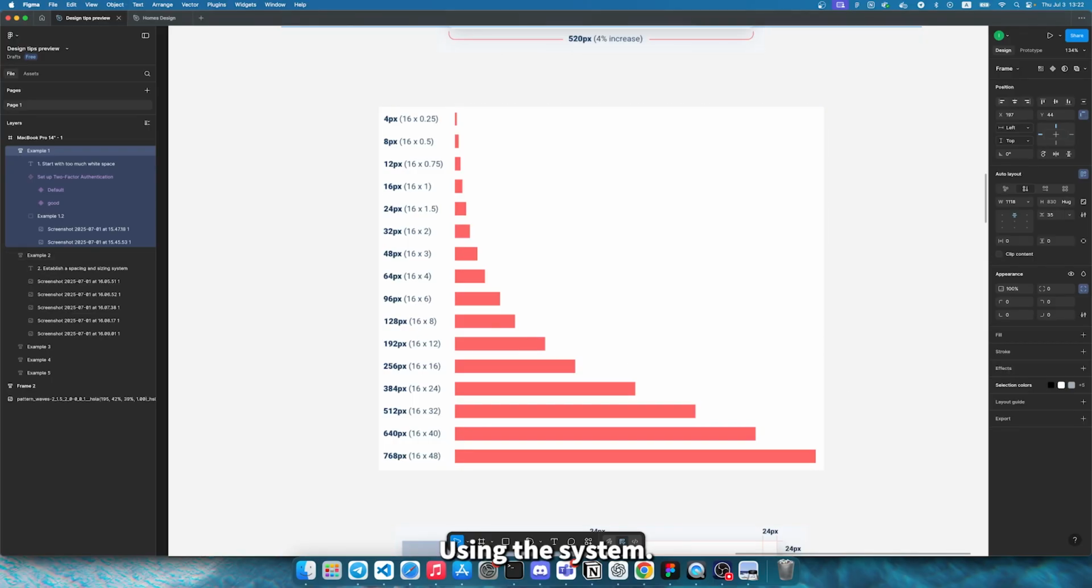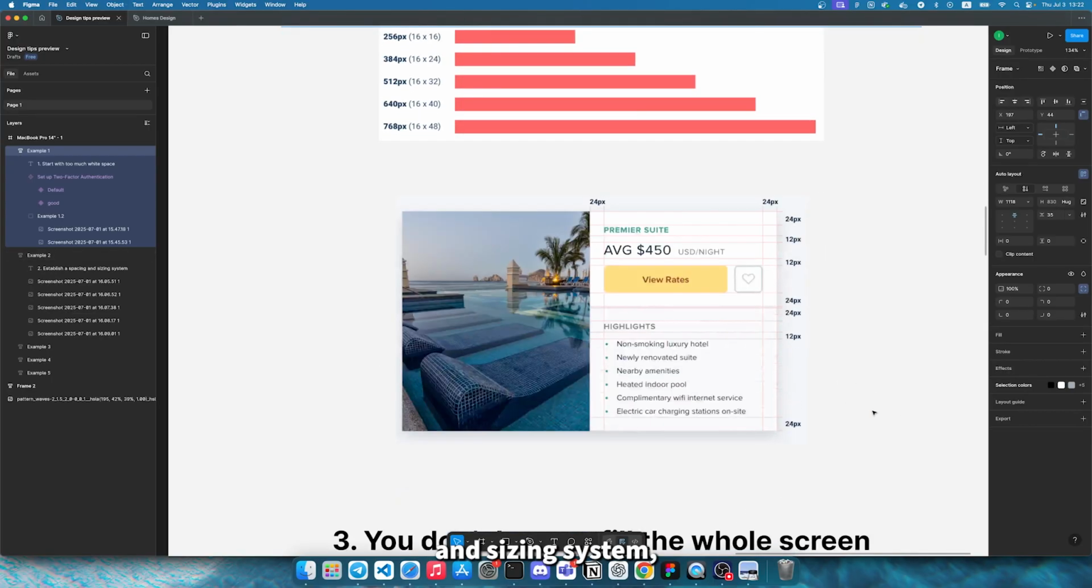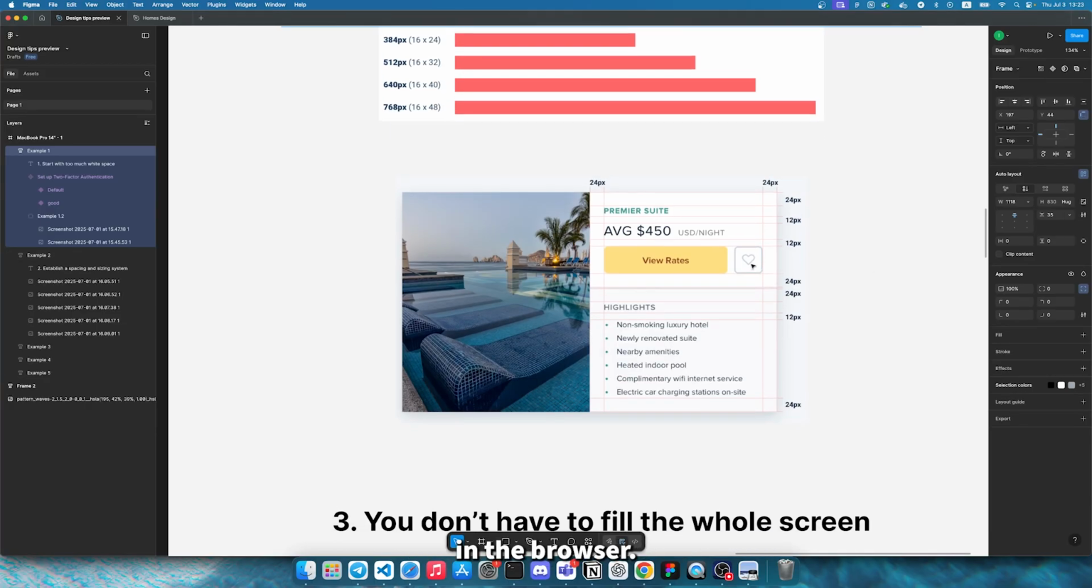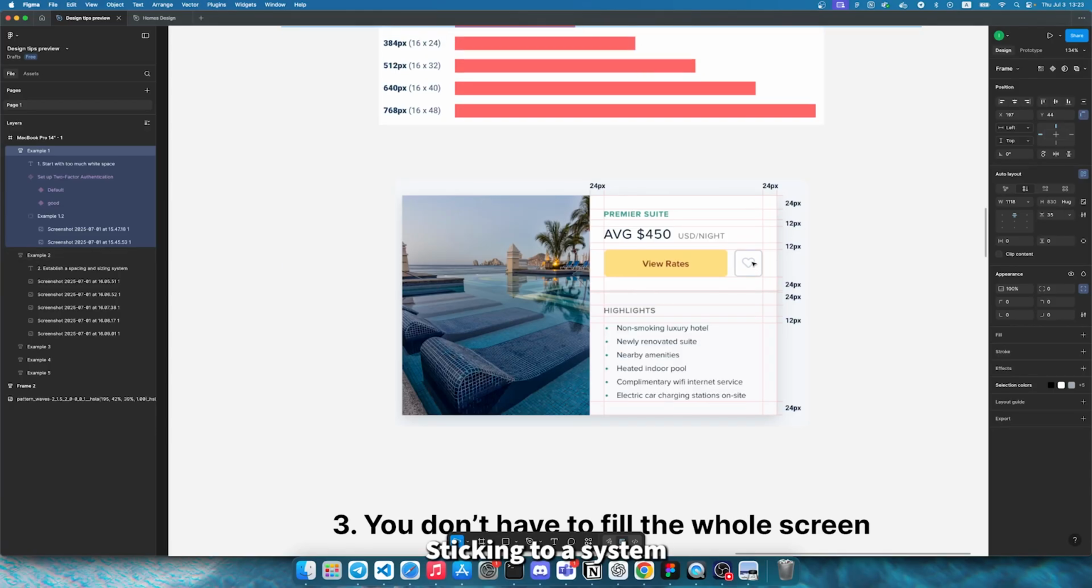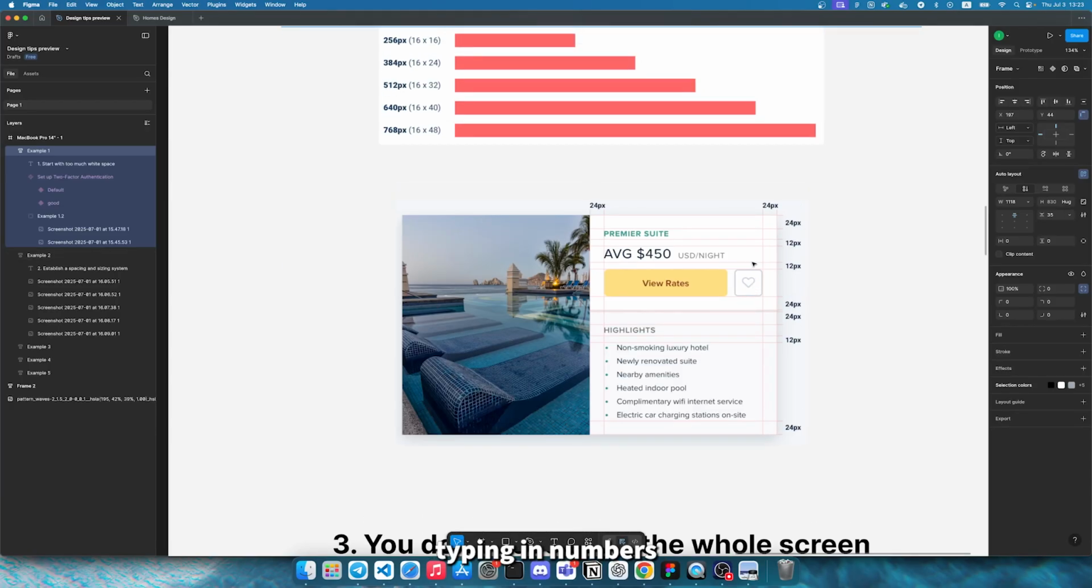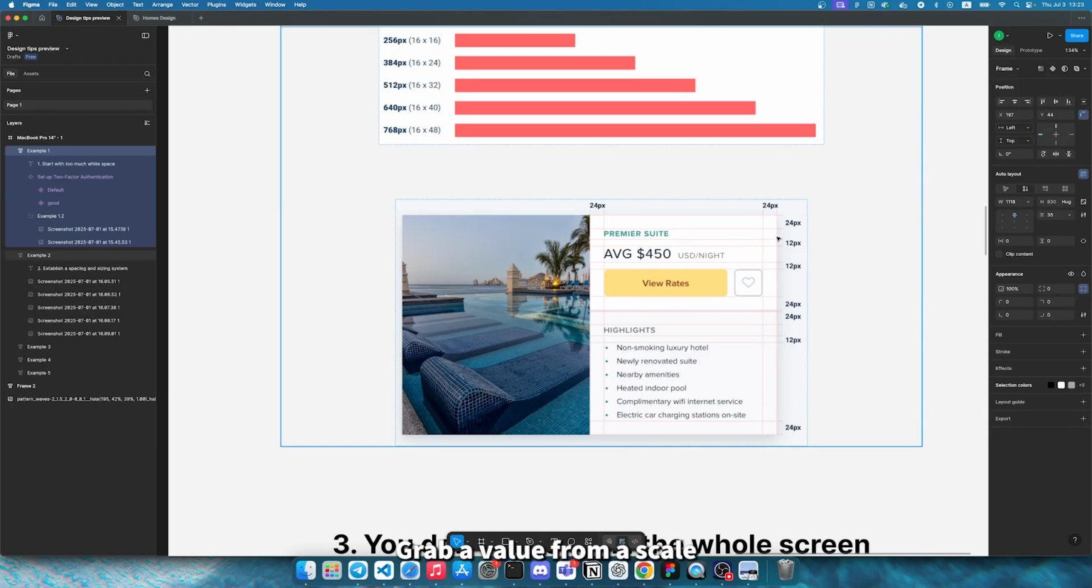Using the system. Once you've defined your spacing and sizing system, you'll find that you're able to design a hell of a lot faster, especially if you design in the browser. Sticking to a system is easier when you're typing in numbers than when you're dragging with the mouse. Need to add some space under an element? Grab a value from your scale and try it out. Not quite enough? The next value is probably perfect.